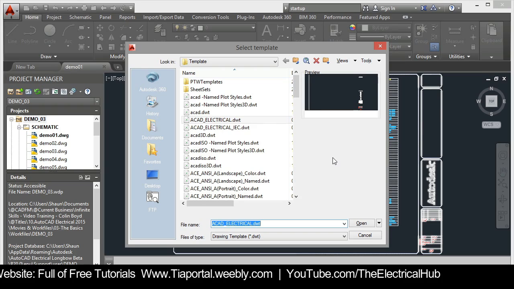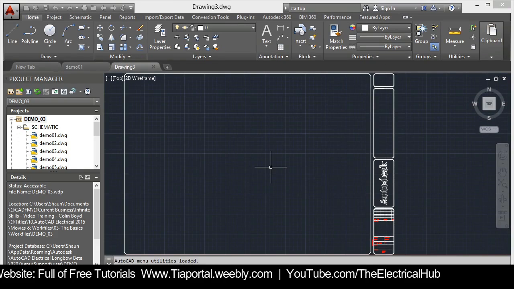Now those templates can be confusing to the new AutoCAD or AutoCAD Electrical user. Some of them are very self-explanatory. So for example, AutoCAD Electrical IEC, you know that that's an AutoCAD Electrical template to the IEC standard, the metric European standard. AutoCAD Electrical.dwt is the Imperial JIC American standard. So if I selected AutoCAD Electrical.dwt there and clicked on Open, that will open up a new electrical drawing for me using that particular template.